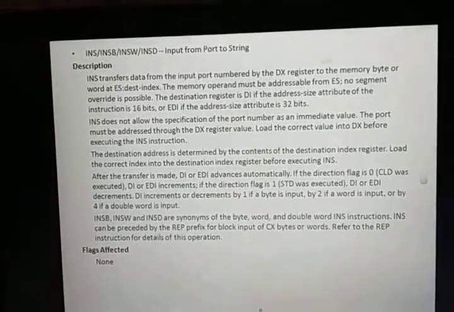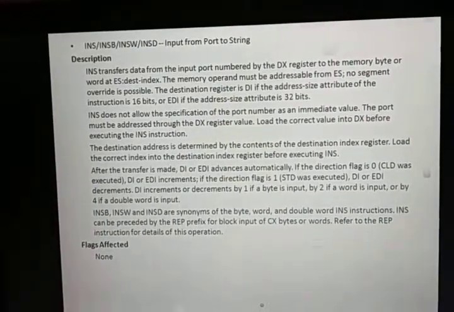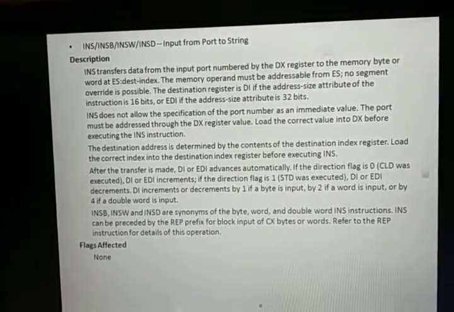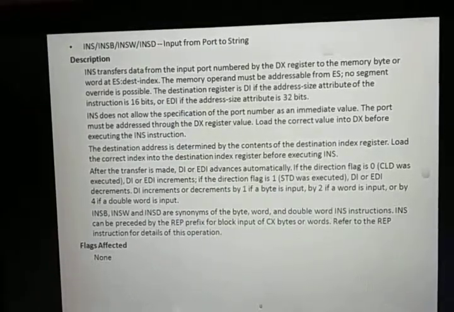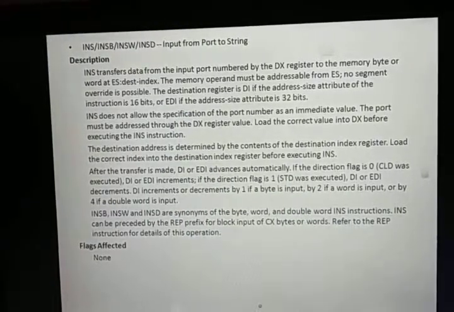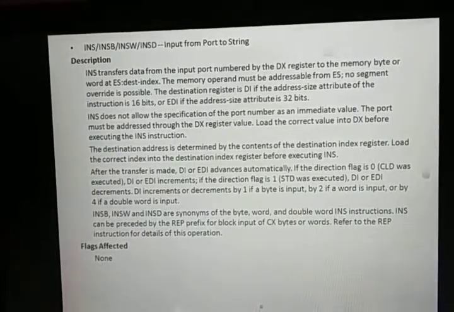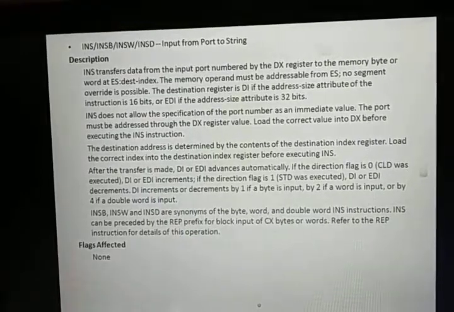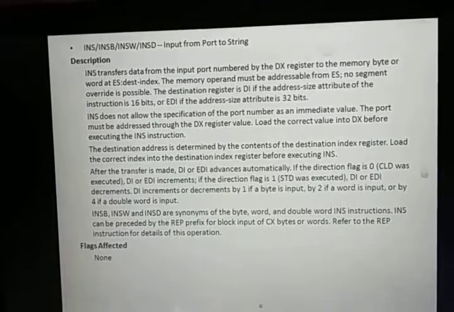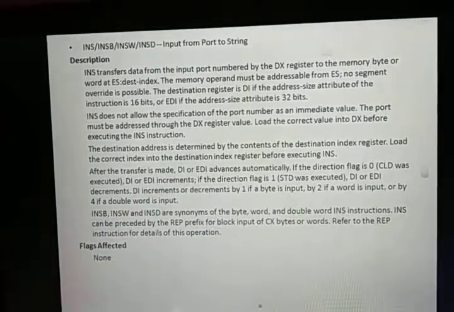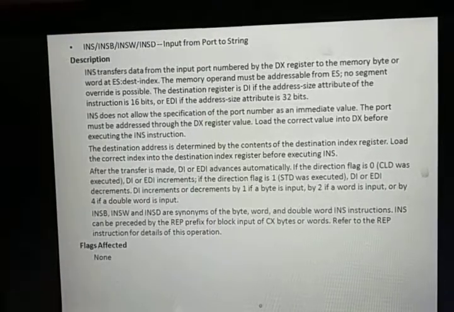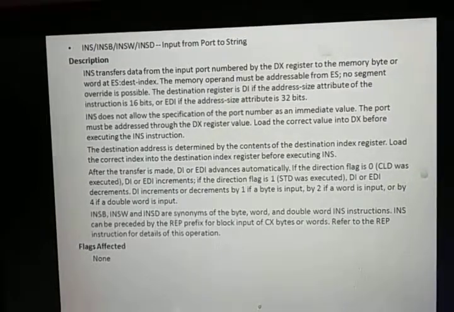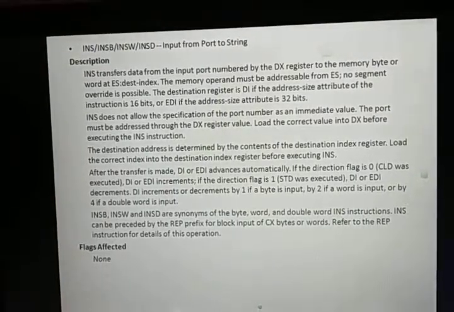Then INS, INSB, INSW, INSD: input from port to string. INS transfers data from the input port number given by the DX register to the memory byte or word at the ES destination index register. The memory operand must be addressable from ES. No segment override is possible. The destination register is DI if the address size attribute of the instruction is 16-bit, or EDI if the address size attribute is 32-bit. INS does not allow the specification of the port number as an immediate value. The port must be addressed by the DX register value, so load the correct value into the DX register before executing the INS instruction.